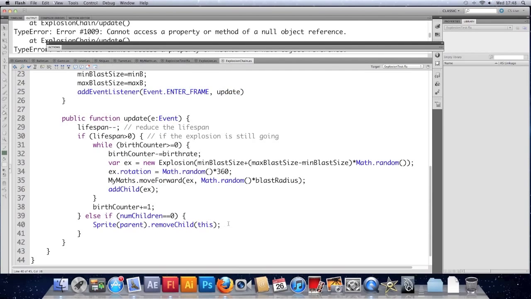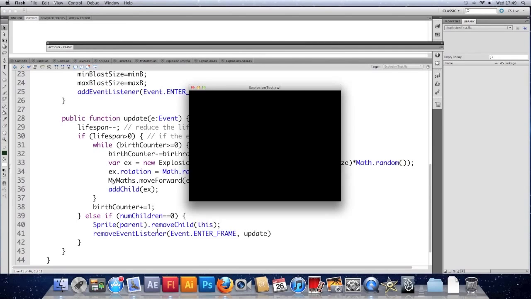So when we remove the explosion chain from the screen, let's also remove the event listener that spawns explosions. Save it, test it. Click. Oh, we have a winner. See how laggy it is. It's actually holding on fairly well and it's working fairly well.